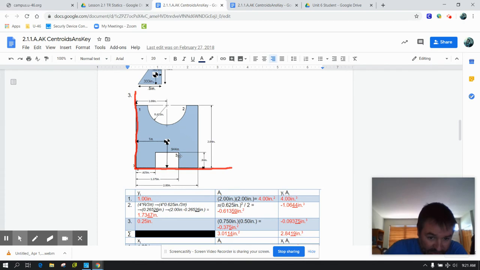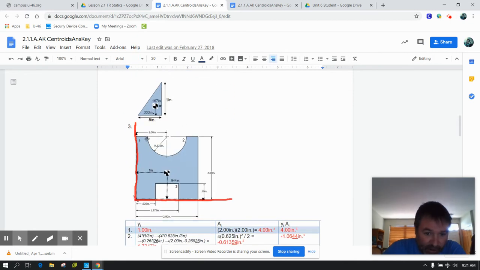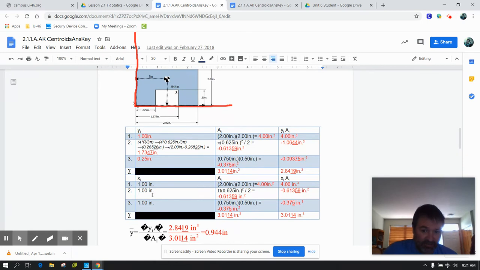And then the same thing applies for shape 3. We're coming off the y-axis. If we want to go halfway up it for the center point, we're at 0.5, or sorry, 0.25, half of 0.5. Same thing applies for the x. In the x direction, these are all in the center. So if we're going over 2 inches, the center for shape 3 is 1 inch. The center for shape 2 is 1 inch. And the center for shape 1 is 1 inch. That's all of these.